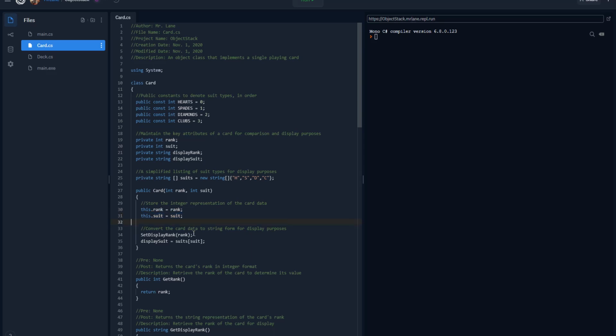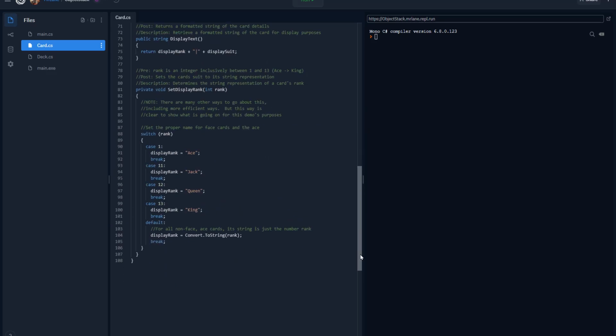And then down below here, I get the string representation of these. So for example, if the rank is a 1, I'm going to set the display rank to be ace. If it's a 12, I'm going to set it to be queen. If it's a 3, I'm going to set it to the string 3, the number 3. So we can see this down here in this simple set display rank procedure that I created.